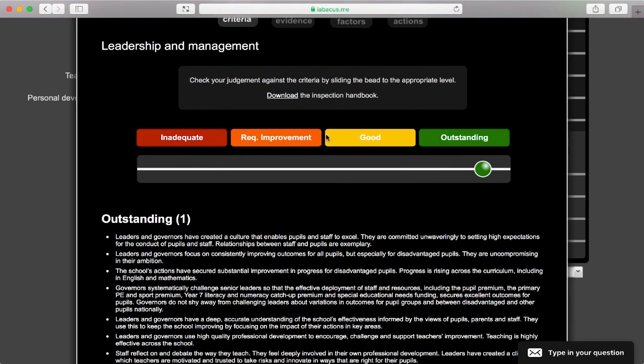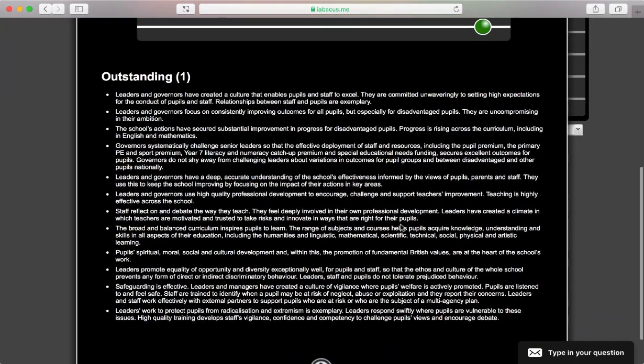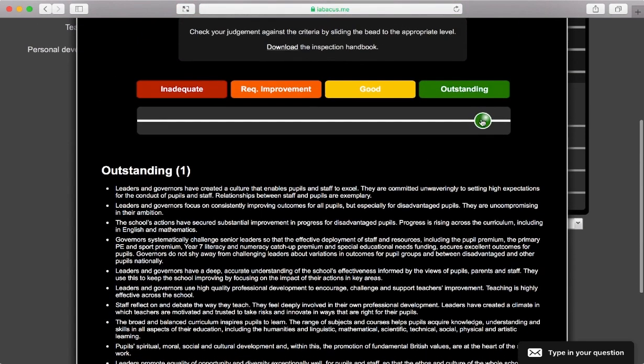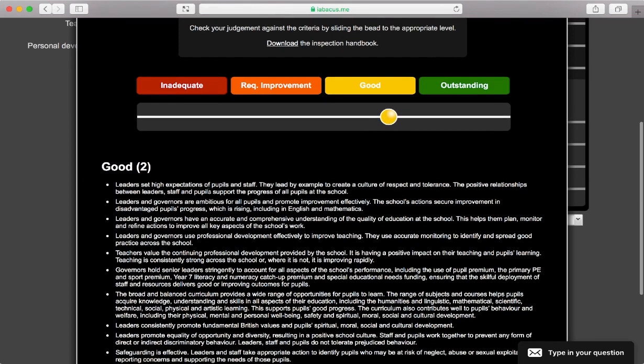Because it was loaded with the Common Inspection Framework, the criteria that's loaded into this bead is actually an Ofsted grade descriptor. If after reviewing this outstanding criteria, I want to change my judgment, I can just reposition the bead. So in this case, I might slide it into good. And here we have the good criteria. I might make a judgment that in this regard, the academy is at the top end of good.